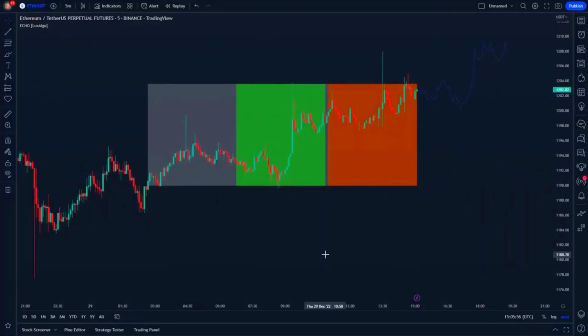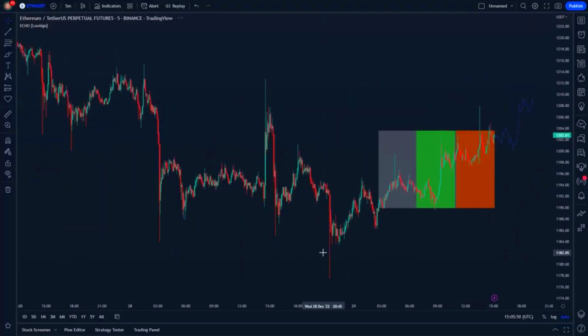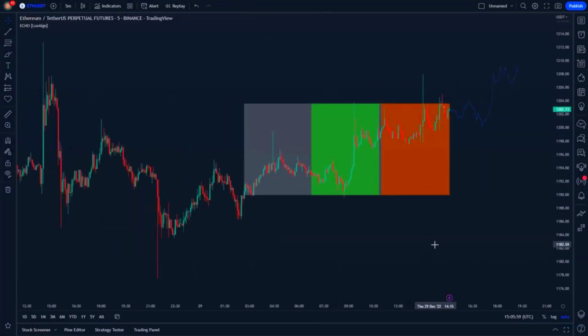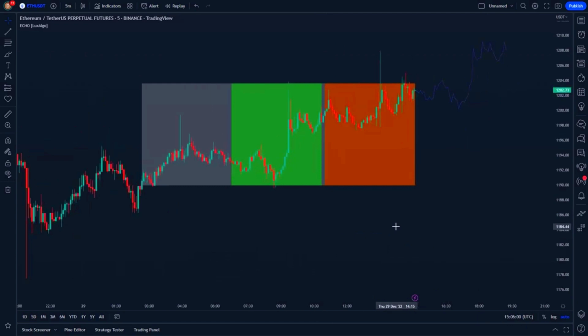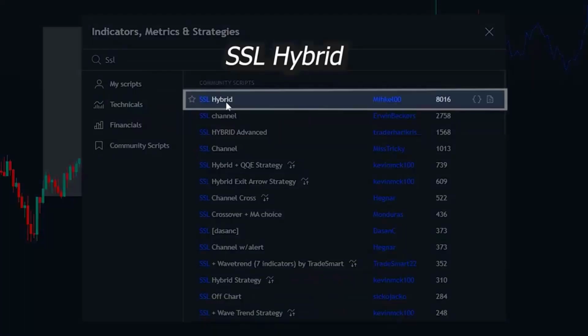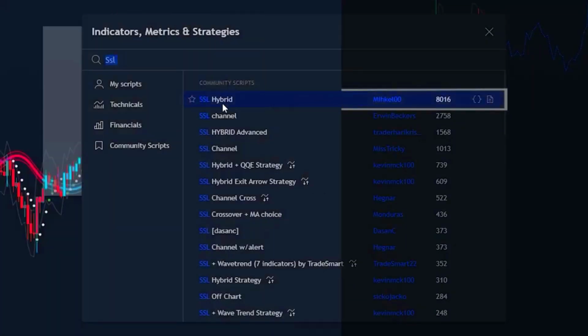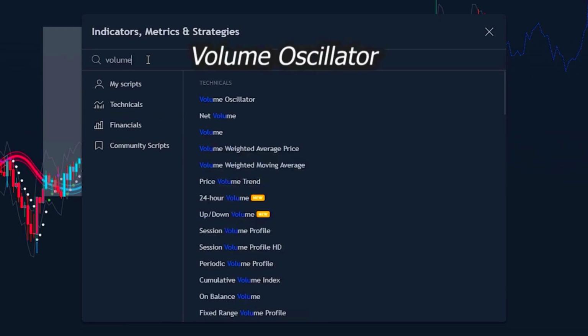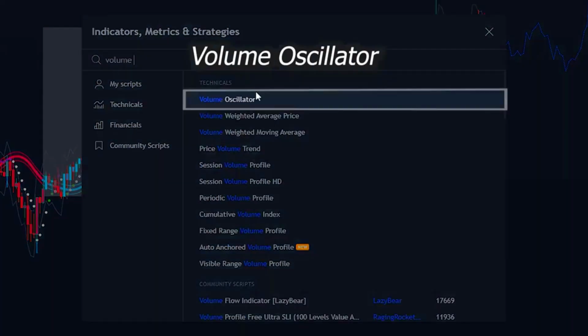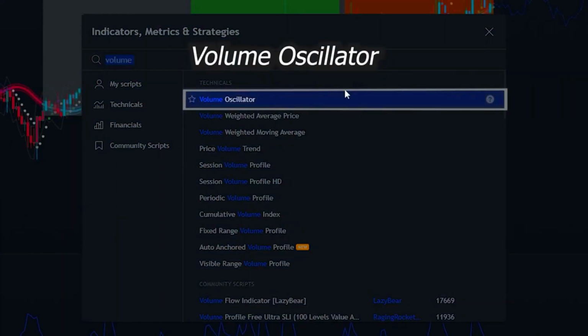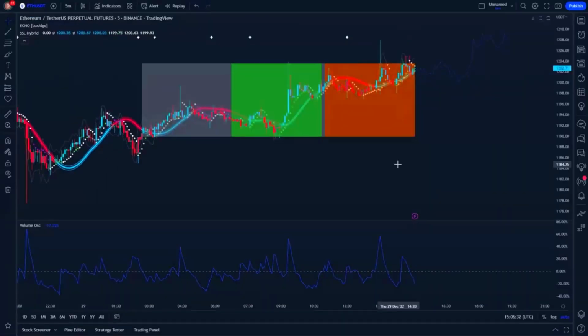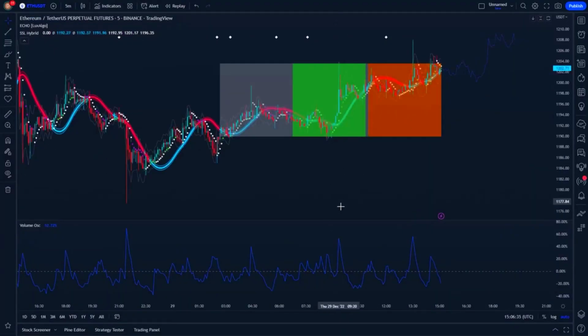It is important to keep in mind that the echo indicator is not meant to be used on its own, as it may provide losing signals when used in isolation. To improve the effectiveness of our strategy, we can consider adding other indicators to the chart. We will select the version created by Mikkel and add it to the chart. Next, we can search for the volume oscillator indicator, select the version created by Tradingview, and add it to the chart as well. These additional indicators can help us create a more comprehensive and reliable trading strategy.